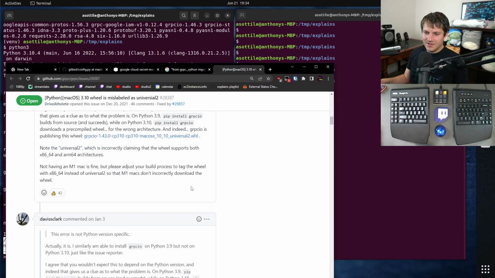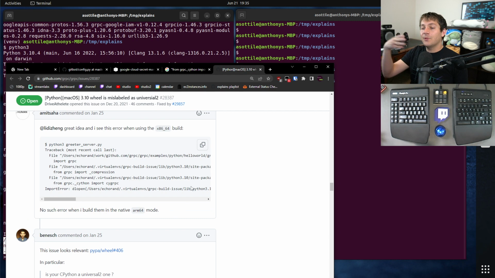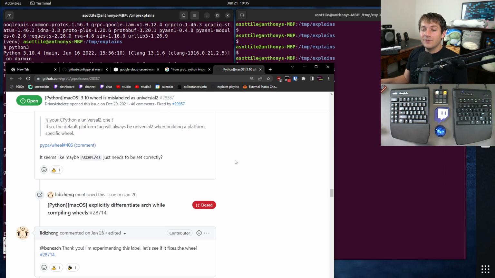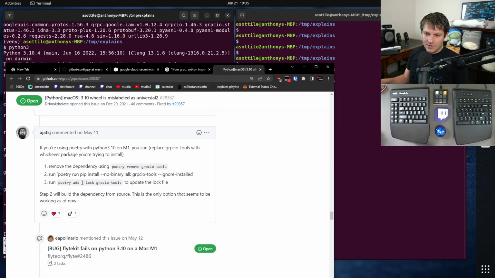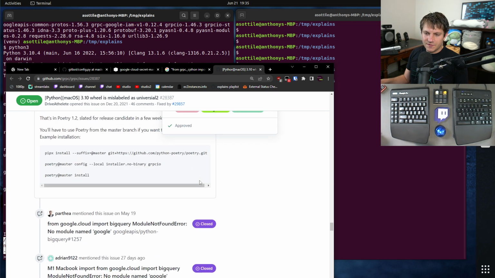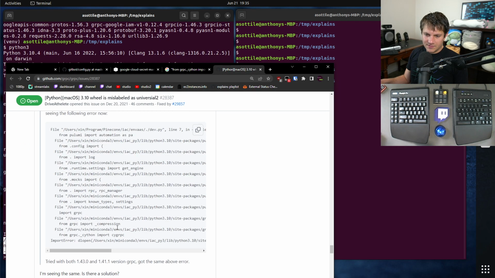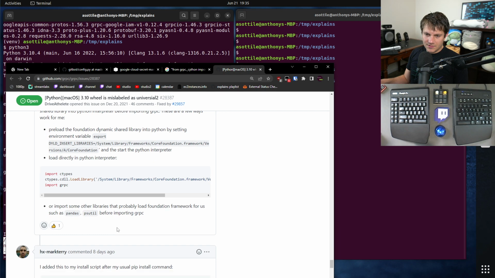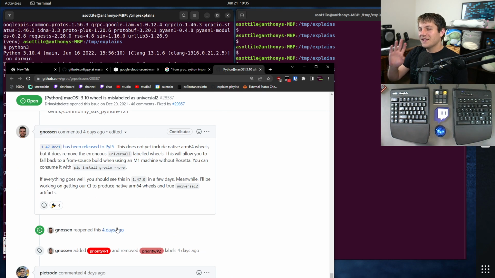But if we scroll through this, you'll see that there's a whole bunch of messages here. I'm gonna skip through all the messages. I would recommend if you're trying to debug a problem that you read through and try and glean the information from it. There is an important workaround somewhere in here, which is to uninstall grpcio. Where is it? Somewhere in here.